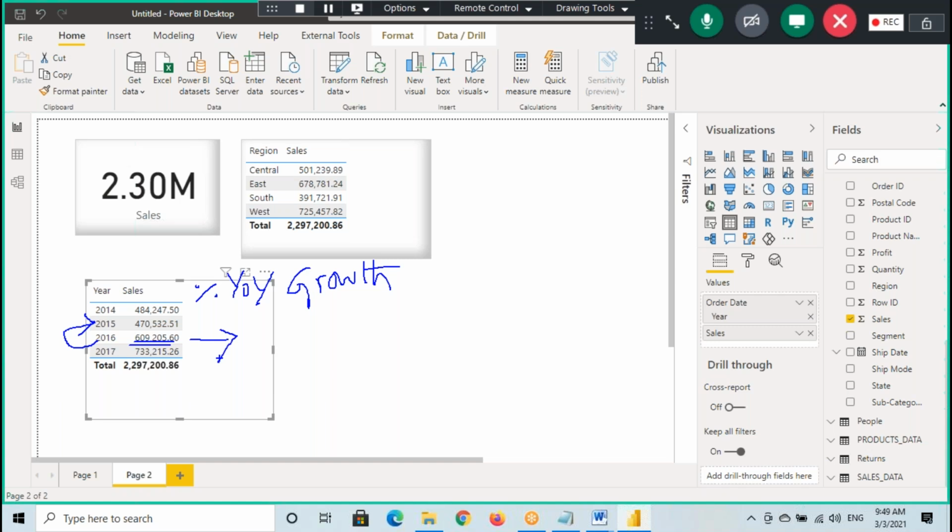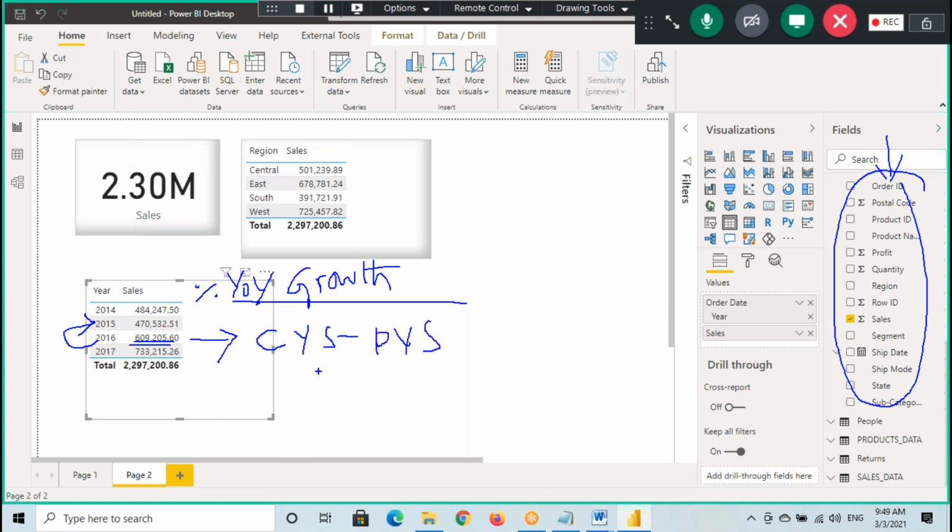When you go to meetings, they'll say that compared to the previous year, this year we have a growth of 30%. I want to show percentage year over year growth. When you go to the orders table, you don't find year over year growth directly available. The percentage year over year growth formula is current year sales minus previous year sales, divided by previous year sales, into 100, which will give the growth of the business. They're asking to show it.